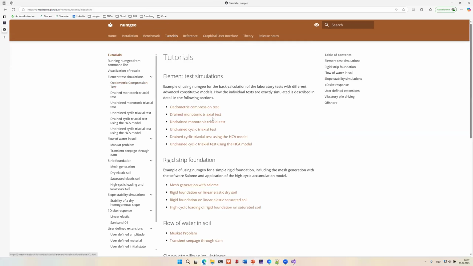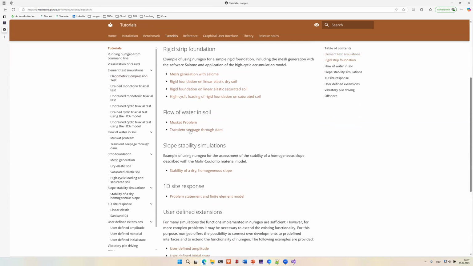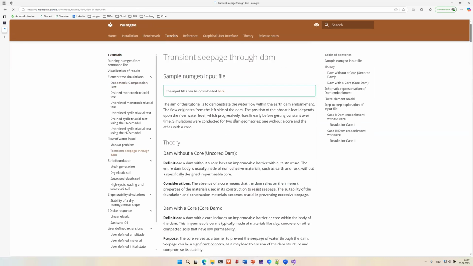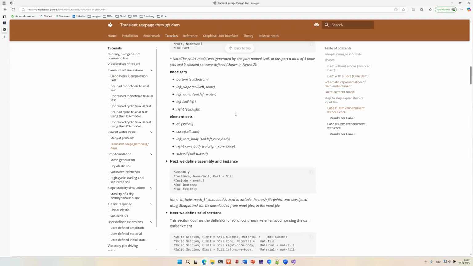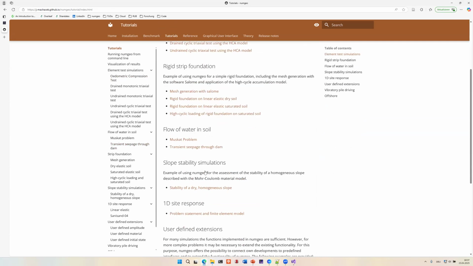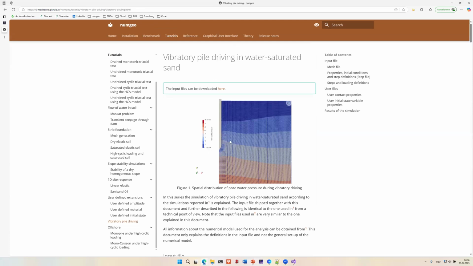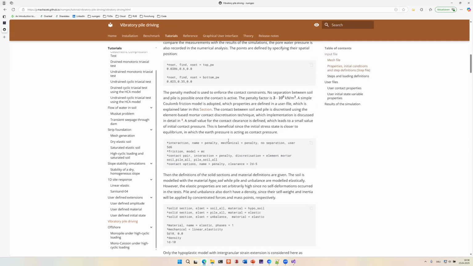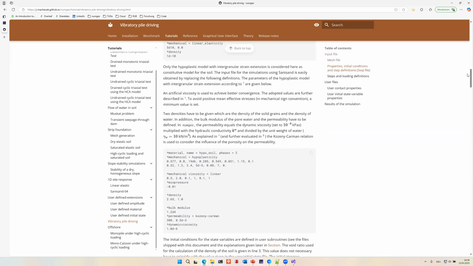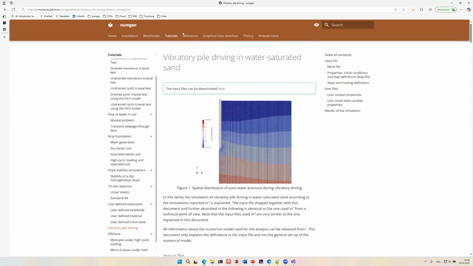But there are also more advanced examples. For example, an example of transient seepage through an embankment, about model creation and model setup, and then even some parts, for example, for vibratory pile driving. If you're interested in modeling pile driving, you can see how we did it, and you have access to all the files and can try to follow it and learn how to do these more advanced simulations.